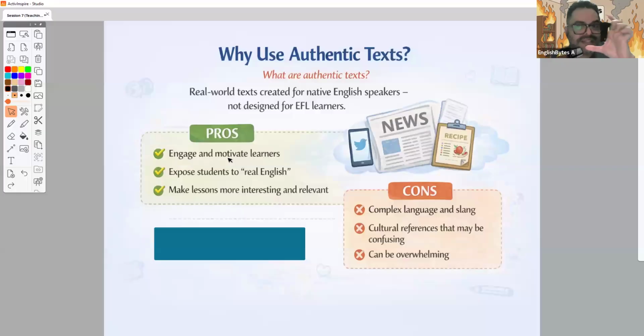So it's an authentic material. So for her, it's like, oh my God, I get to talk about all these guys in BTS, but at the same time, I'm learning English, so she's extremely motivated. So that's interesting for your students. Now, at the same time, you expose your students to real English.